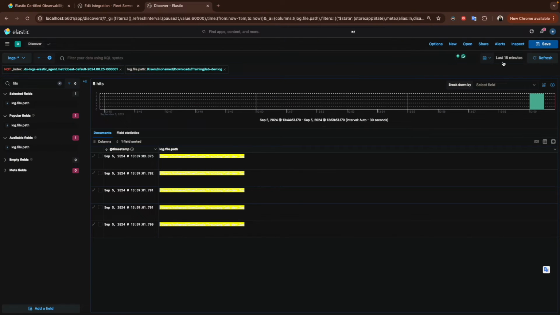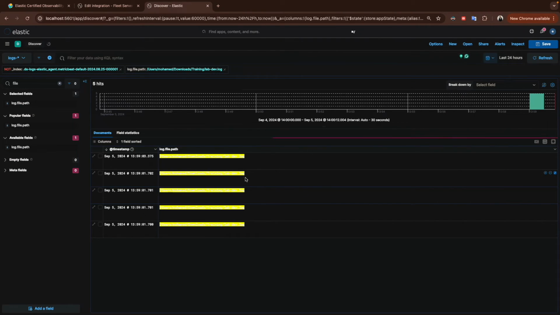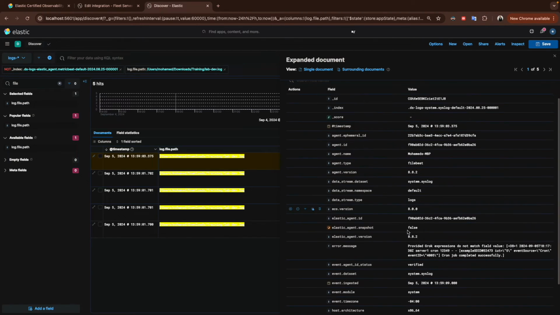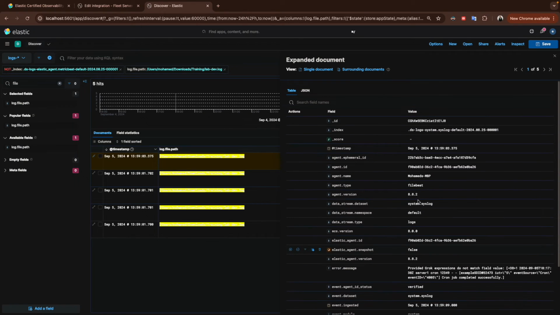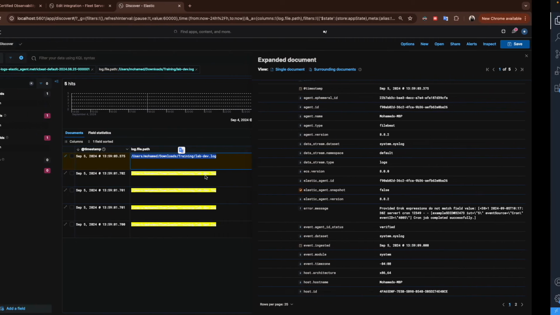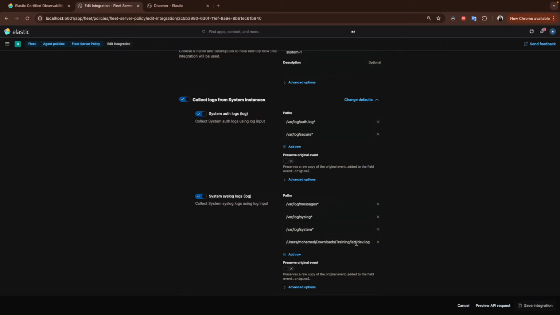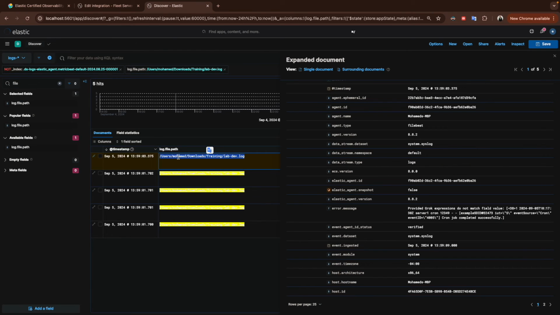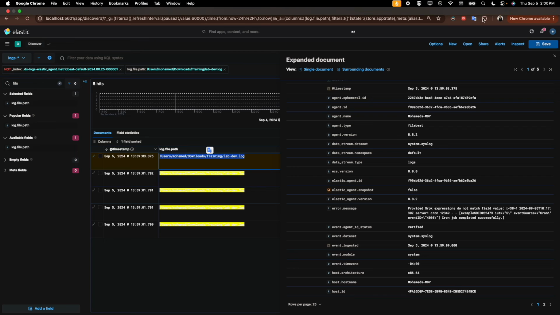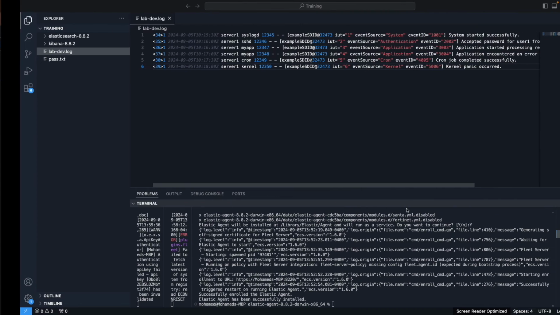But I probably want to add more time. Here we go. Okay, so look now. So this is what we have. This is the path, as you can see, the one that we added from here, from our integration. So you can see here the path. So the path is coming now. This is like in real time, as you can see.